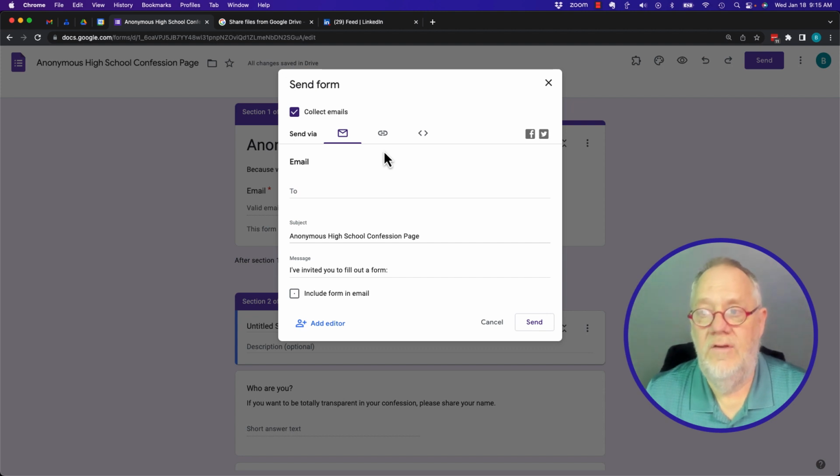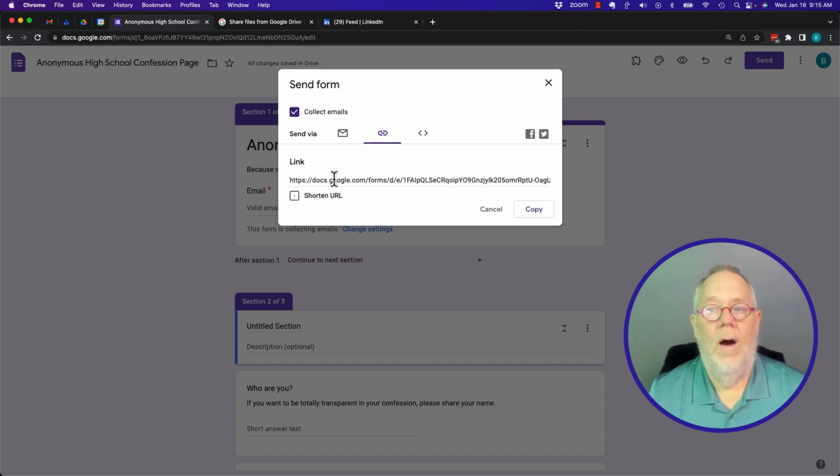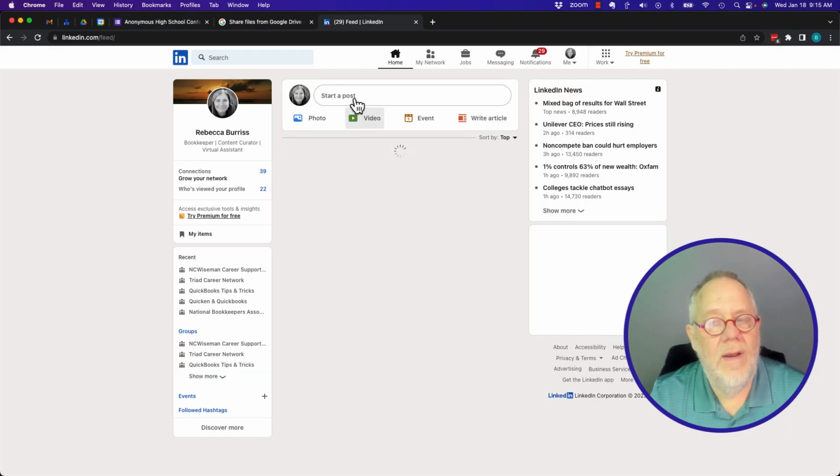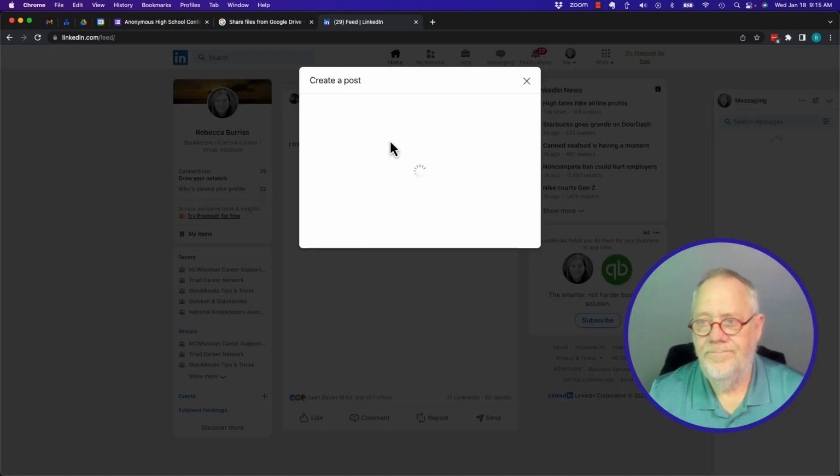Now here's another way you can do it. You can grab the URL. I'm a big fan of shortening it. It's easier to grab. Copy it. And now I can send it out any way I want to send it out. I can send it out as an email. I can go to LinkedIn. I can post it on LinkedIn right there, post it.